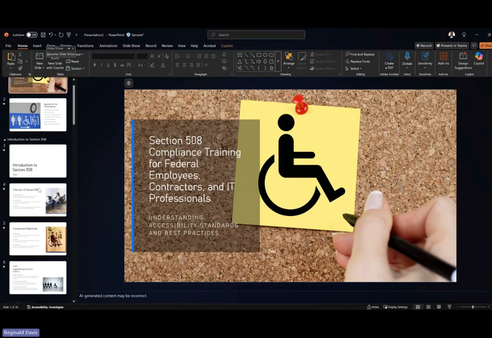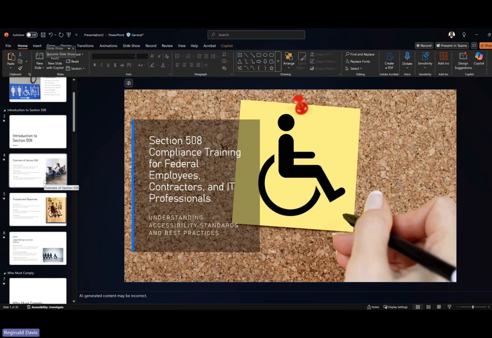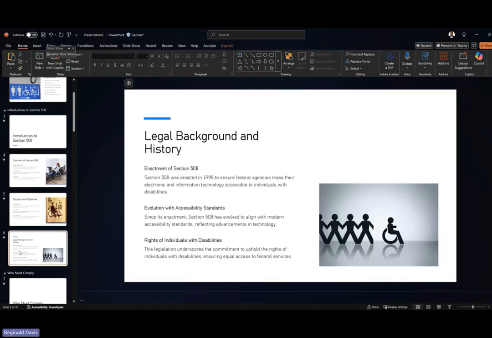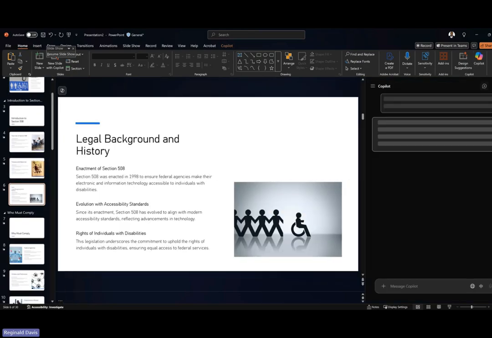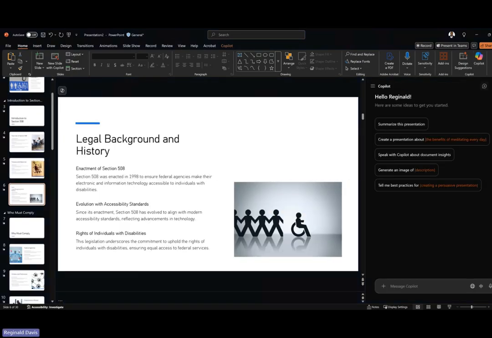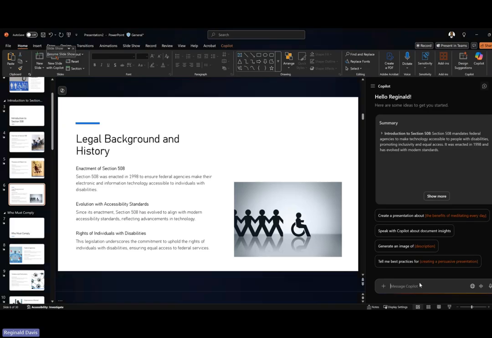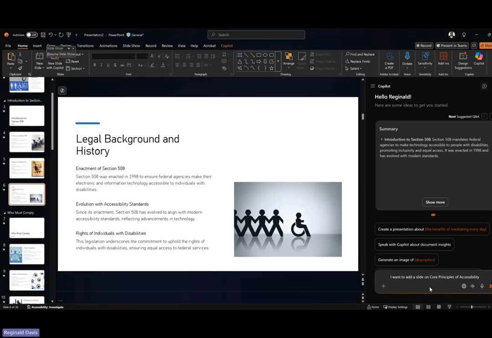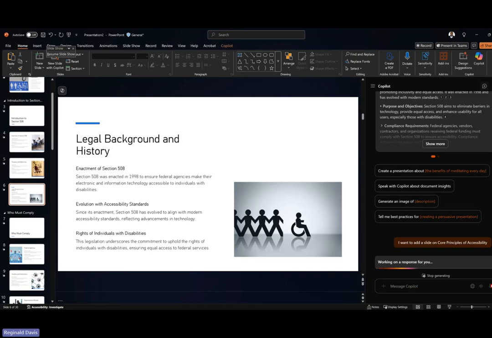Now I'm going to swap over into the PowerPoint slide view because I want to show you something else. Say I've already written out my slide deck presentation, and now I want to add a slide that talks about the core principles of accessibility. I'm going to click my Copilot button here and put in a prompt that says, I want to add a slide on core principles of accessibility. And I'm going to let it go.